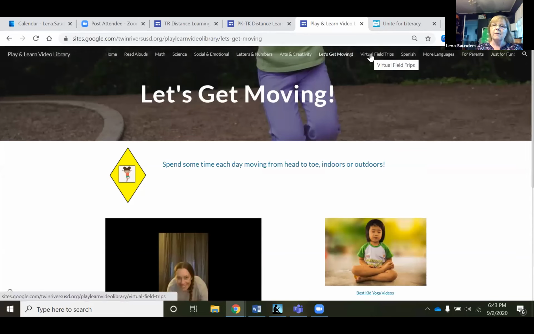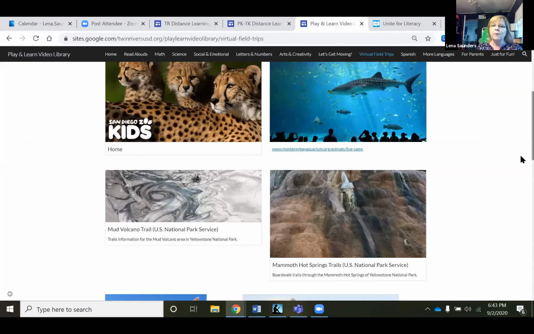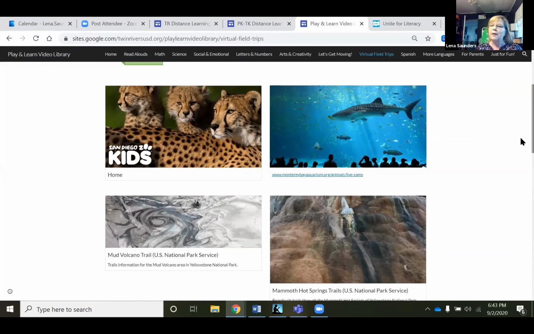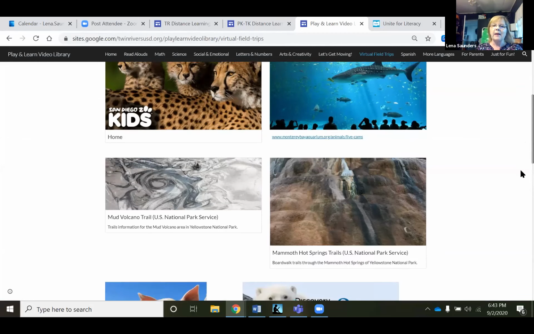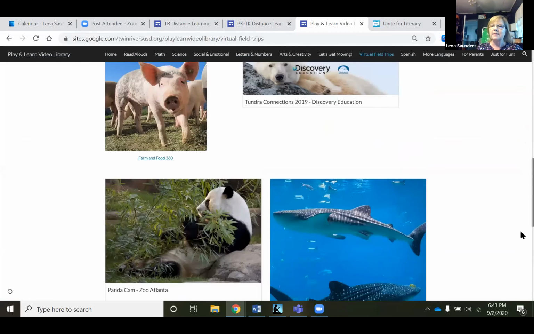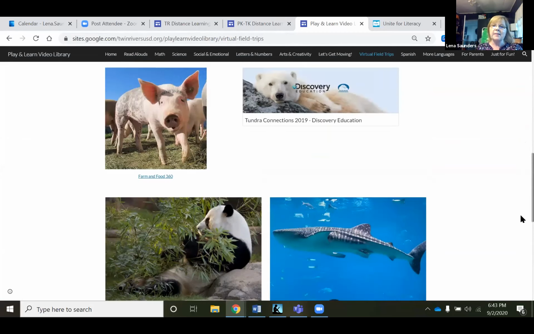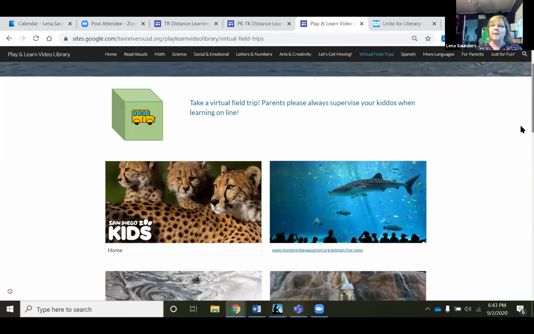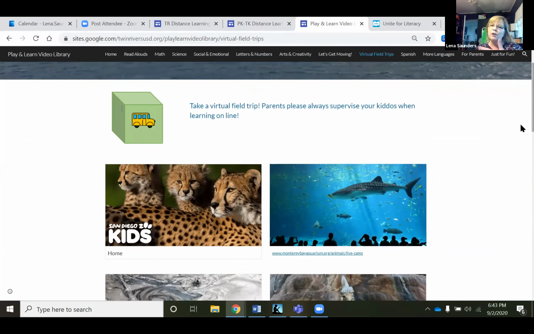There are actual virtual field trips. This is kind of nice, especially when we can't go out as often. You can take your child virtually to the San Diego Zoo and to the Monterey Bay Aquarium. These are really nice places to visit virtually, and some of them have little webcams so they can actually see what the animals are doing in real time.